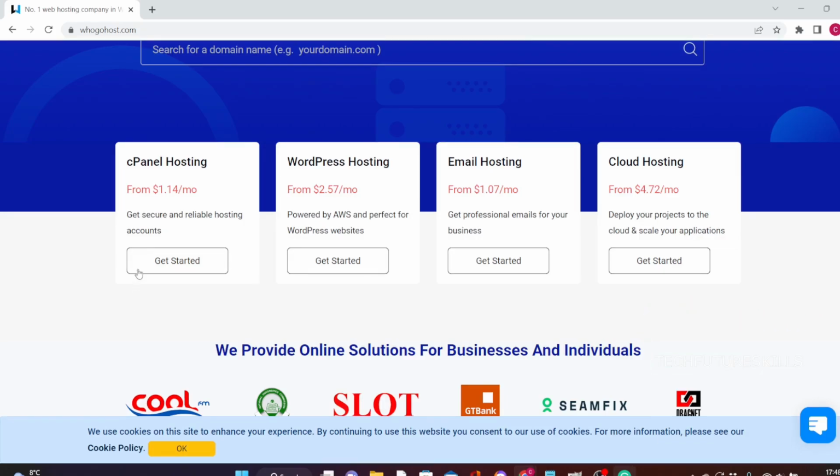So you're going to click on Get Started under the cPanel hosting, okay? But if you want to choose another hosting plan, you can choose any one of your choice. But this cPanel hosting will give you every tool you need in hosting your website or in hosting a WordPress website, okay? So just click on Get Started.